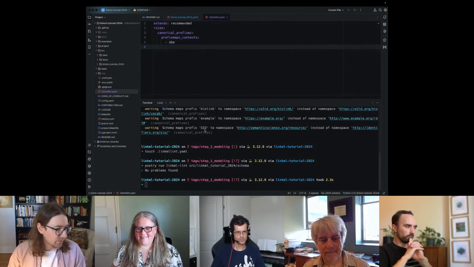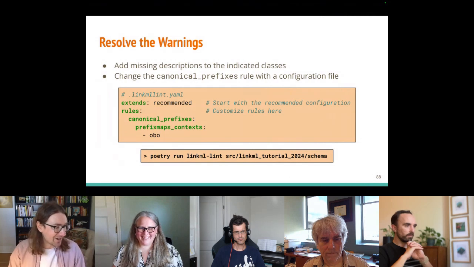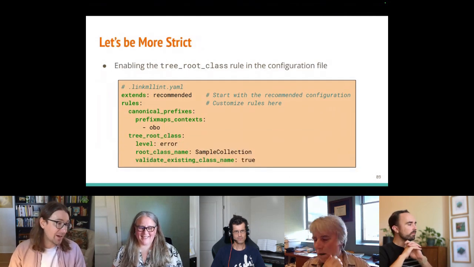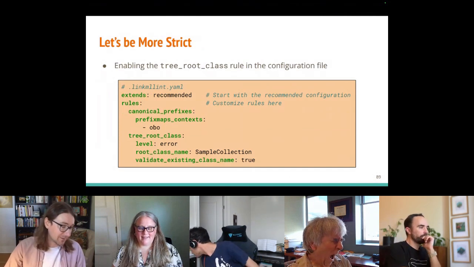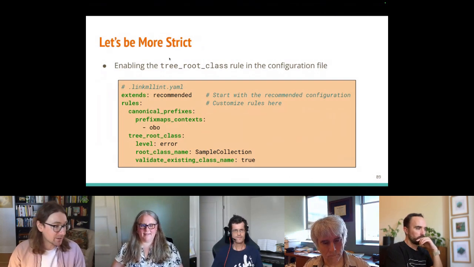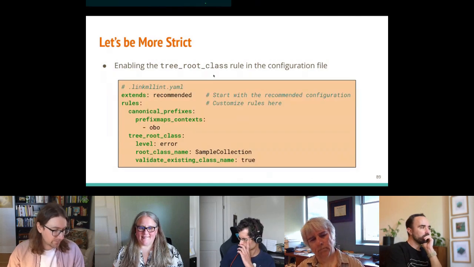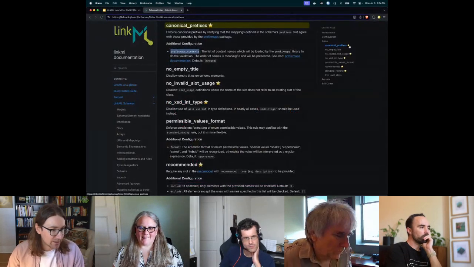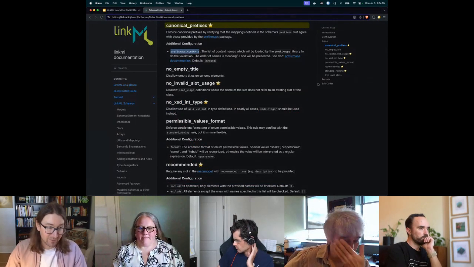Okay, so now that we've gotten to a good state where the linter says you're doing a good job authoring this schema, we could now go beyond the default configuration. We can go beyond that and even be more strict if we want to. For example, we could enable another rule. So going back to the documentation, these ones that are marked with a star are part of that recommended set, basically the default set of rules.